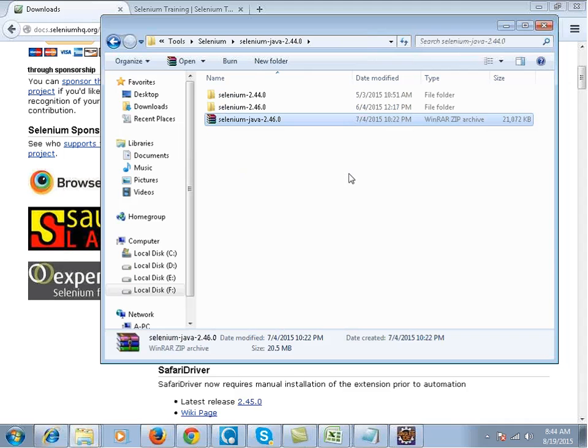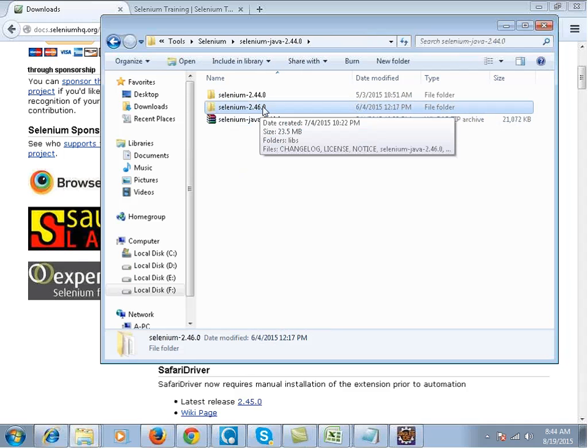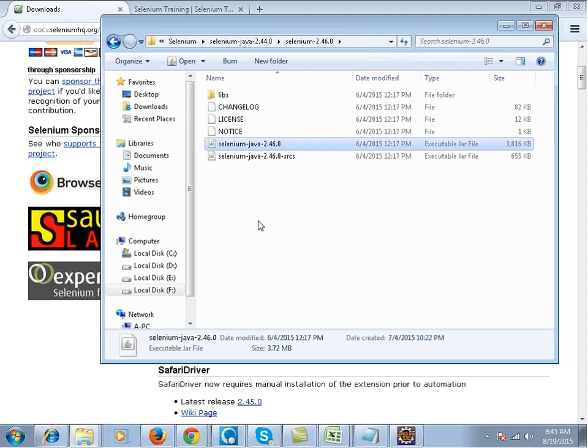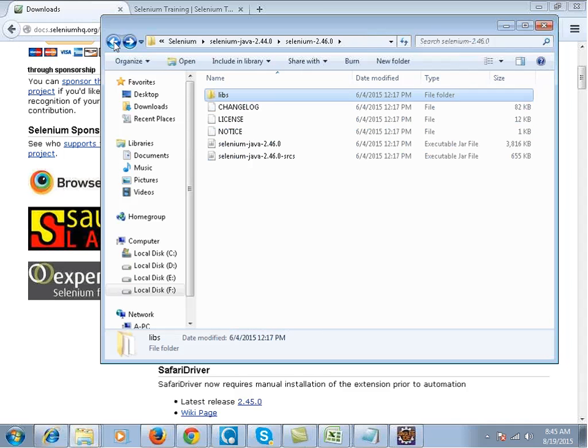Once you download it, you will get a folder like this, Selenium 2.x, whatever. I have 2.46. When you open this folder, you will have the 2.46.0 jar file. This is the main Selenium jar file, and under the lib folder you will have the other jar files. You need to include these jar files inside Eclipse, and your project will become Selenium enabled.